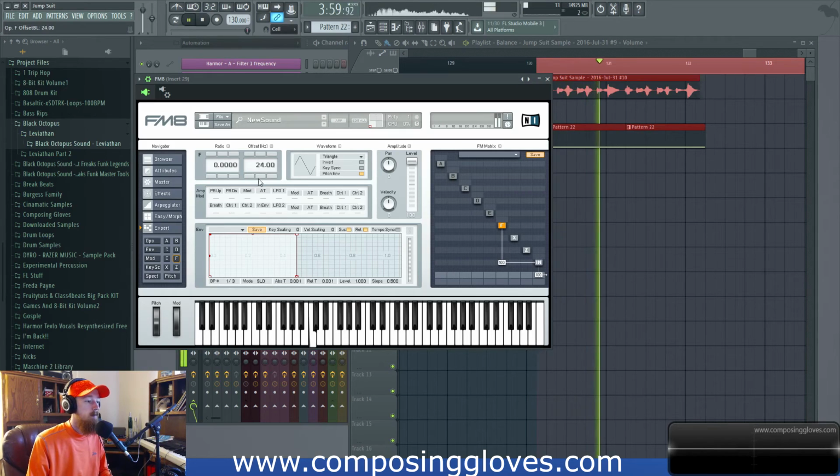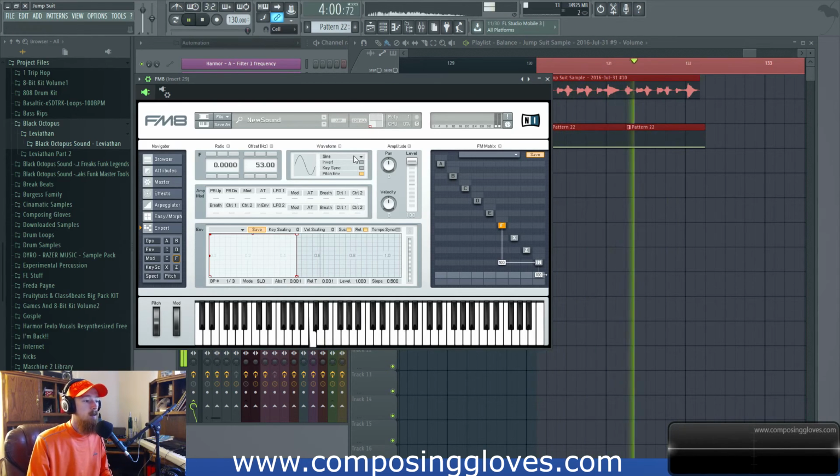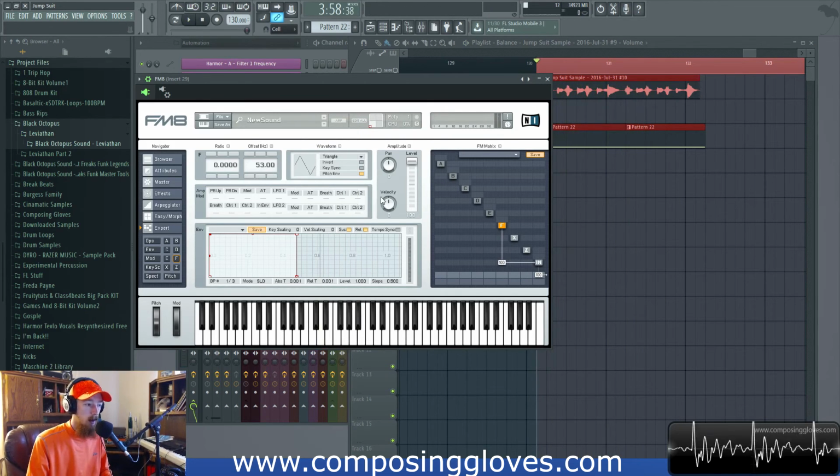Something else to note is a triangle wave is substantially better than a sine wave because of how FM works. See, so here. There are reasons for that. I will put a link to the FM series down below if you're curious about learning more about FM.